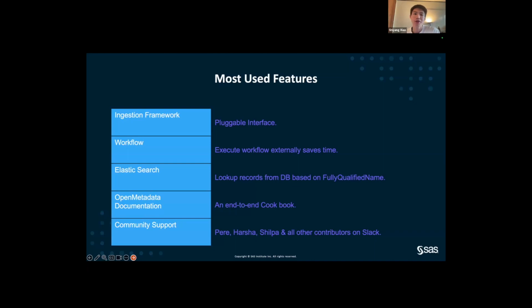Lastly, I want to express our gratitude to the OpenMetadata community and fellow contributors, particularly Parag, Harsha, Shopa, and others who provided support and guidance throughout our journey.